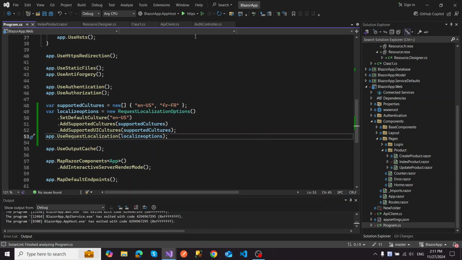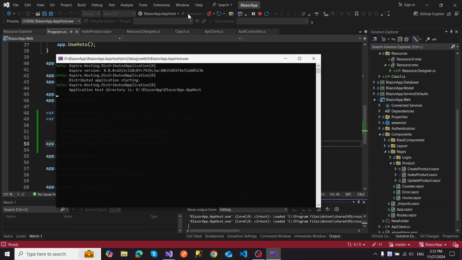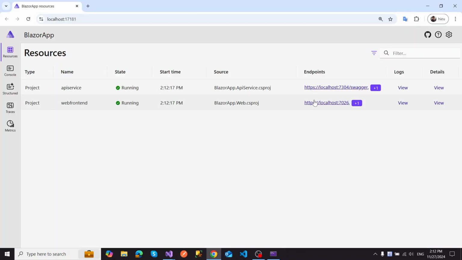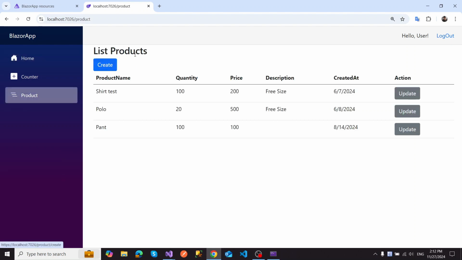Now let's run the app to test. Go to the product page. We can see the title has changed, and it is now fetched from our resource file using the default culture. Good. So how do we change the language to French? The idea is to create a culture selector here so we can select the language we want, and the text will change based on the selected culture.